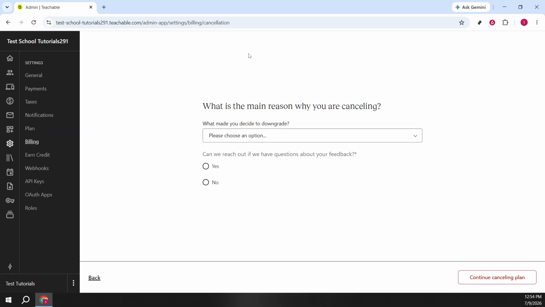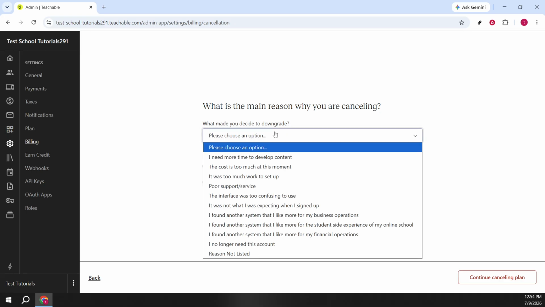Teachable will ask for the main reason you're canceling. Select the option that best fits your situation. Sharing an accurate reason helps the team improve features and support. You'll also see a prompt asking what made you decide to downgrade. Add a short explanation in your own words. Clear, concise details are helpful.